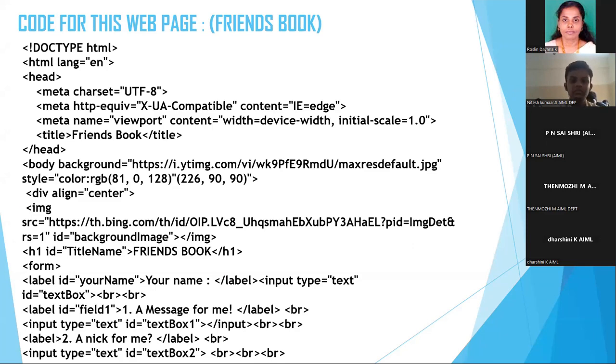friends book topic. First, we have to give the header part for the programming, and then the border, and then I assigned the image in the center of the page. So I gave div align center. Then I assigned an image. Again, I gave an image. Then I gave a heading, friends book, in H1 for labeling the different questions I formed for friends book.